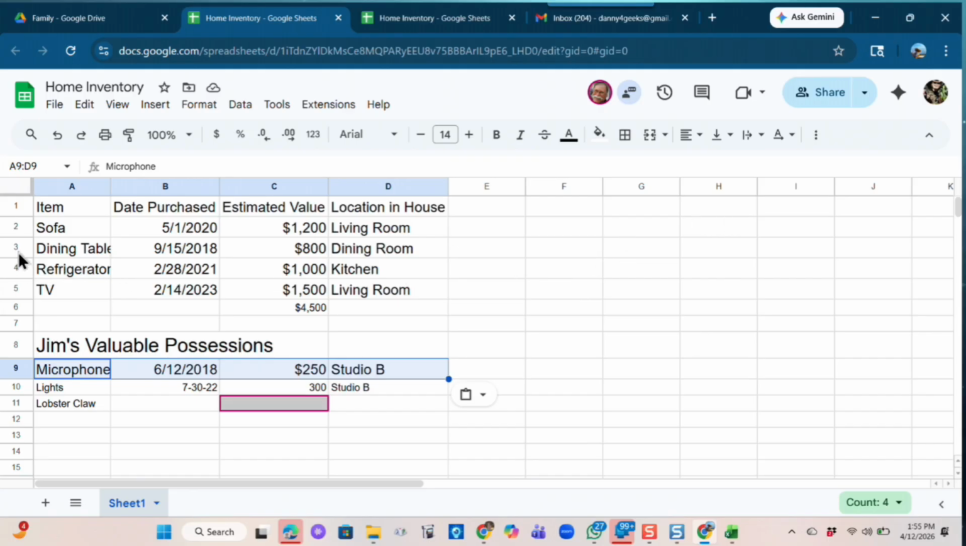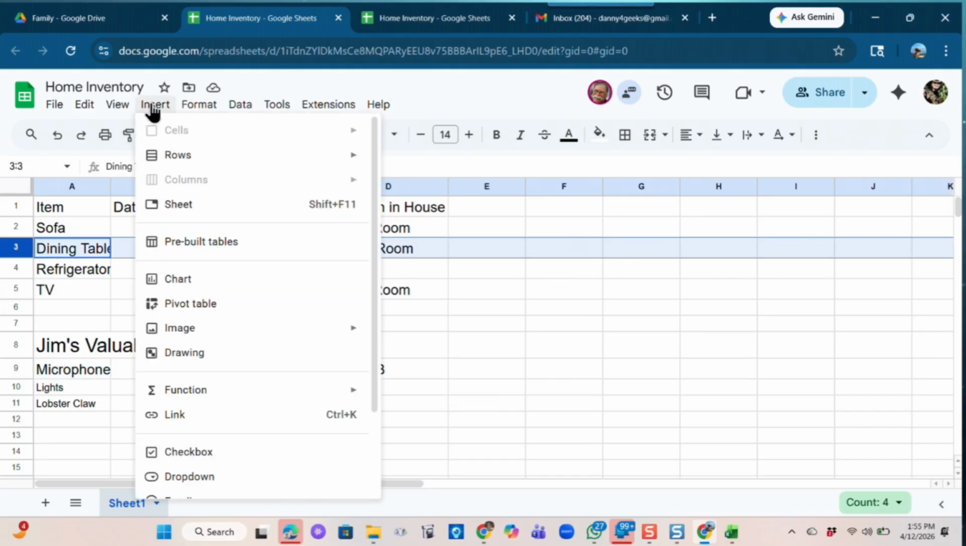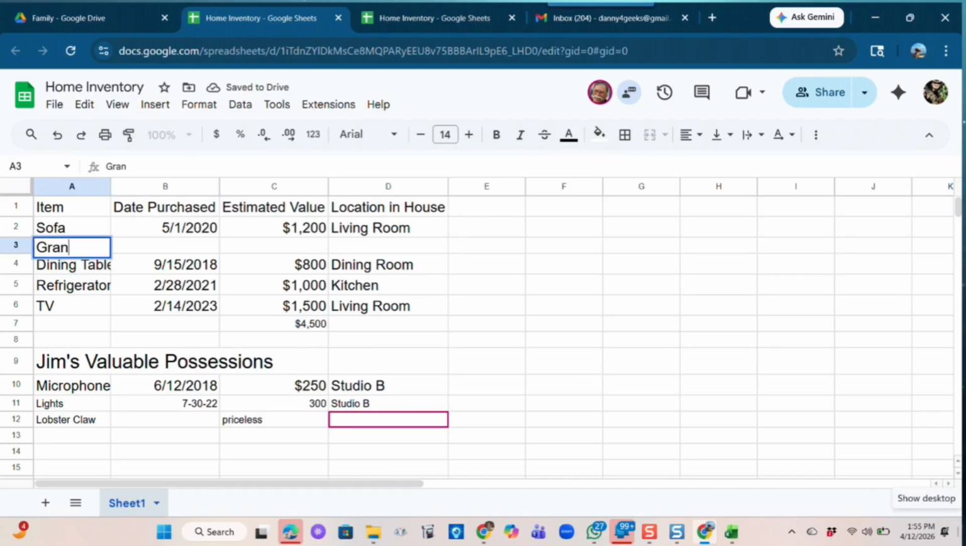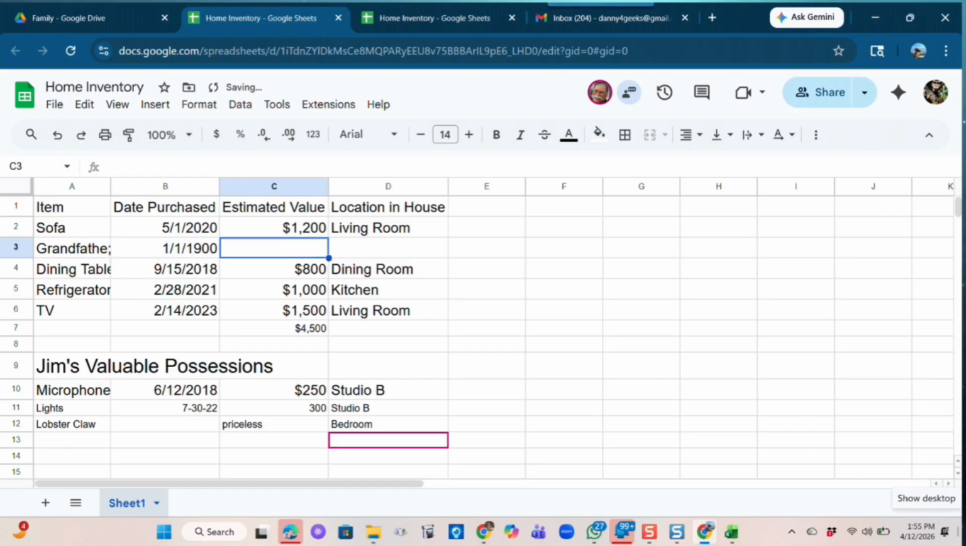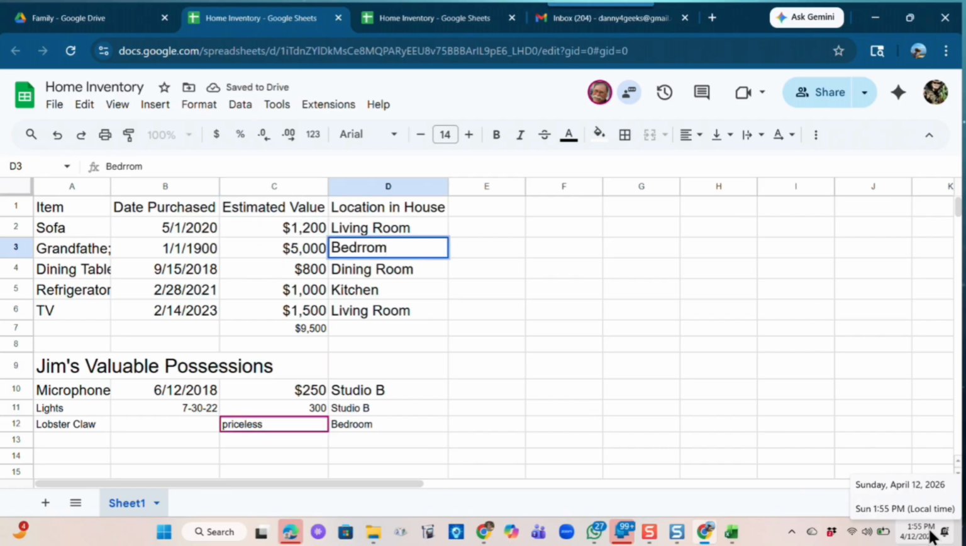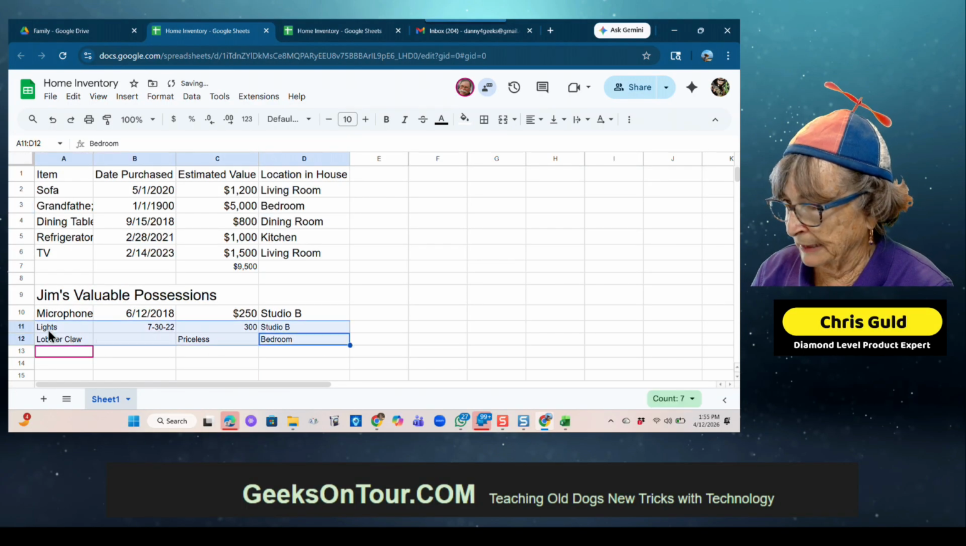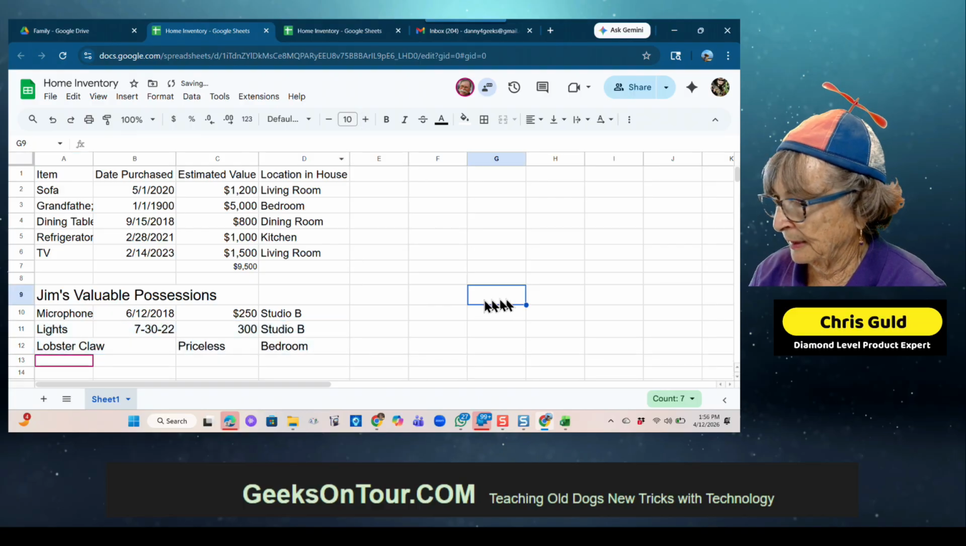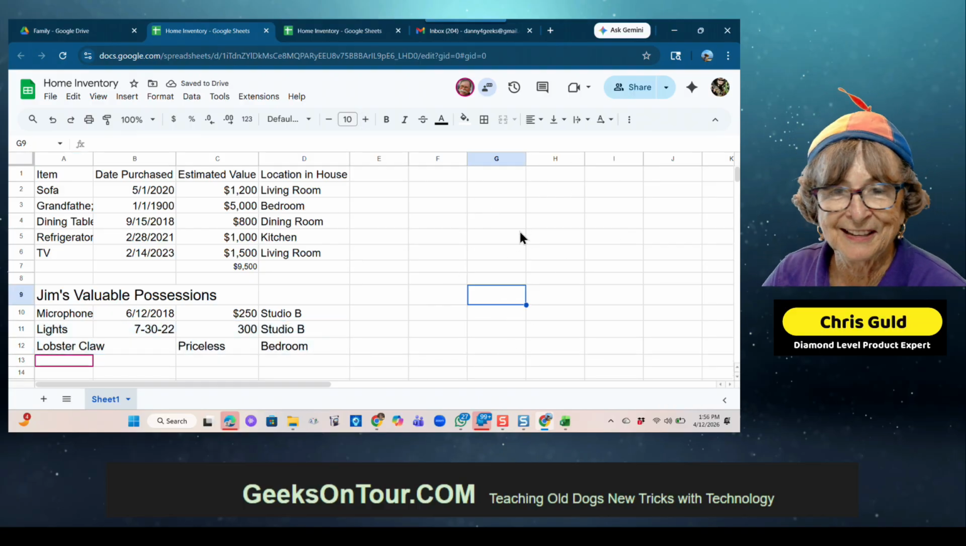And I could still add, so I could still be adding something in here. I will insert a row and say 1900. It's an antique, so I'm saying that it was bought in 1900 and it's worth $5,000 and it's in the bedroom. So I'm editing, and so is he. Lobster claw. Now I'm going to format his text here. He could do it also, but I'm wanting to see it.